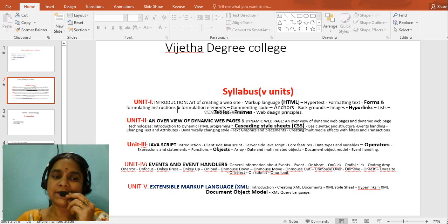Unit 1 details about HTML, and the overview of the second unit: dynamic web pages and cascading style sheets. You are going to learn these further. To know about the units, I am going to tell you. The third unit is JavaScript, operators and objects. The fourth unit is events and event handlers. The fifth unit is extensible markup language and the document object model.